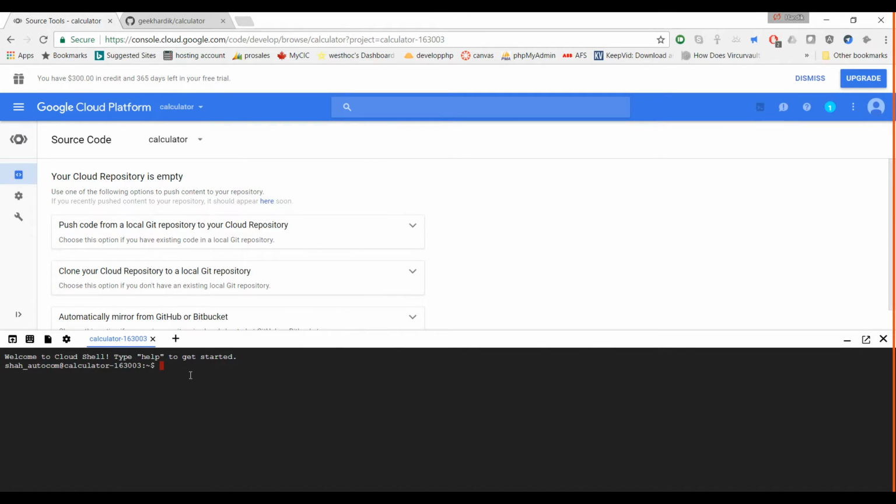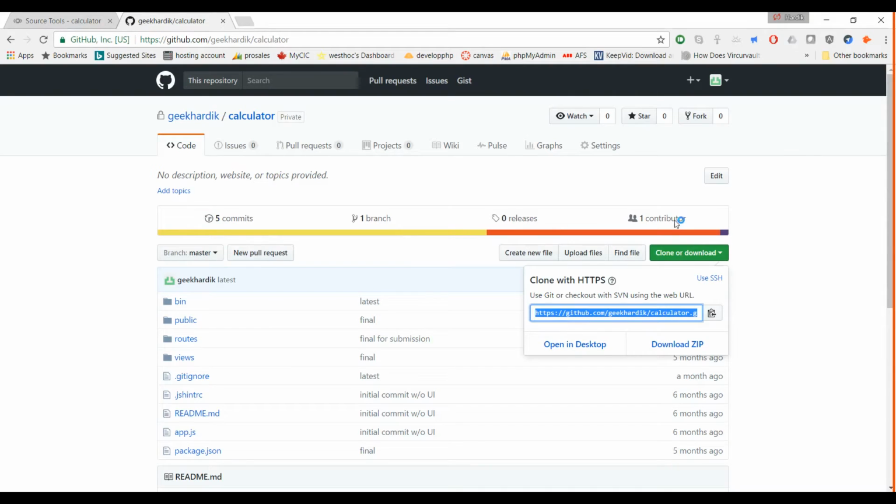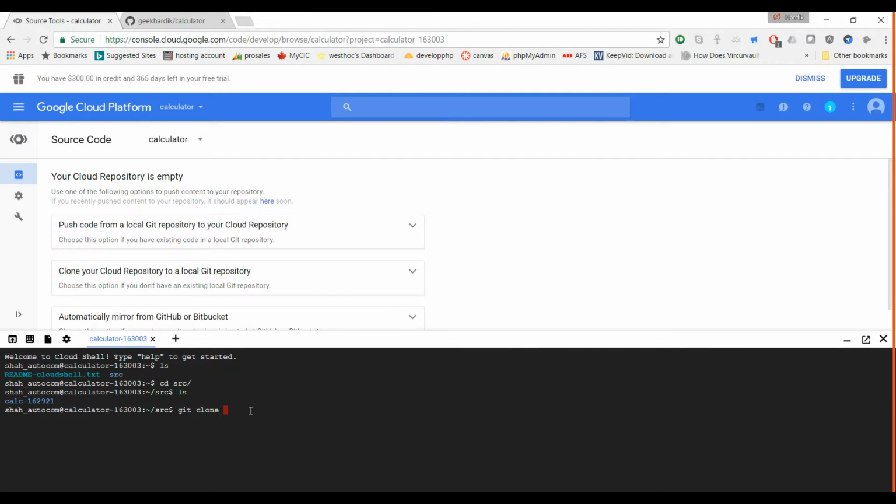Yep. So now we are inside our instance. We can see there is a source folder over here. Okay, so let's clone one of the repositories which I have created in my previous subjects. This is a JavaScript Node.js repository and the application is calculator.